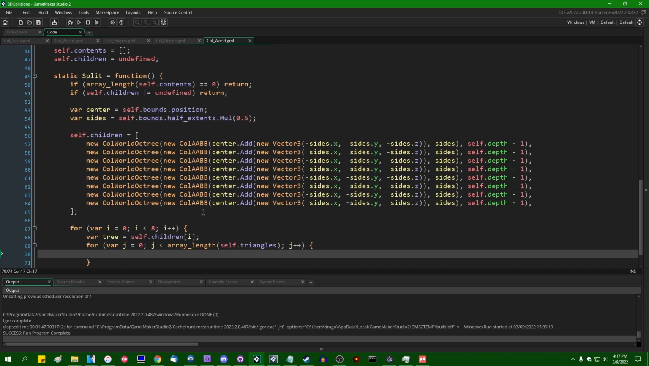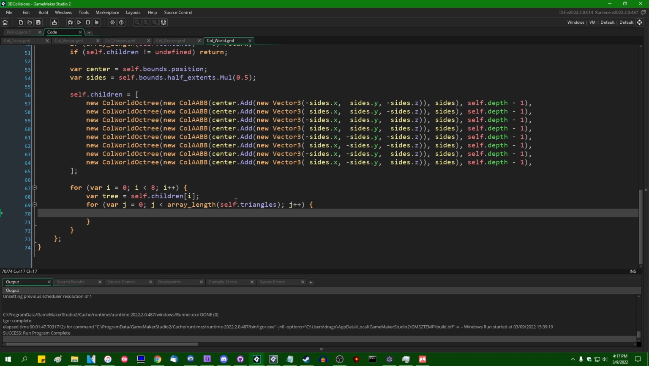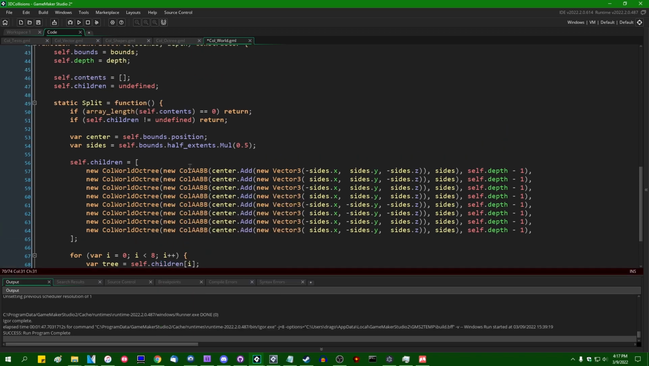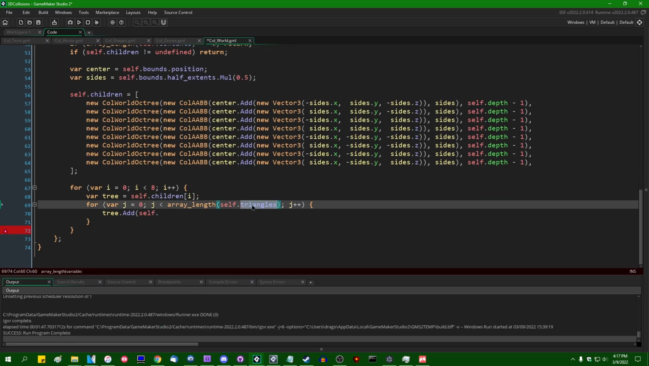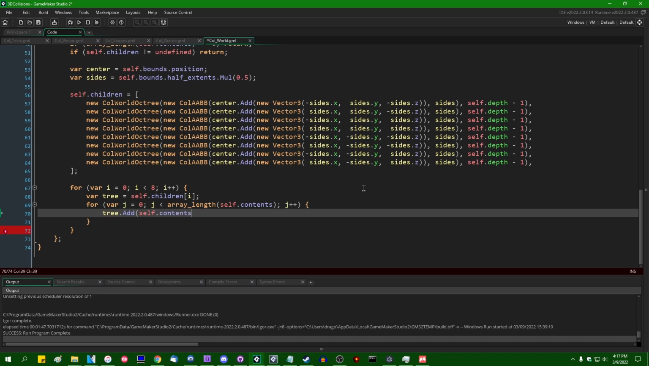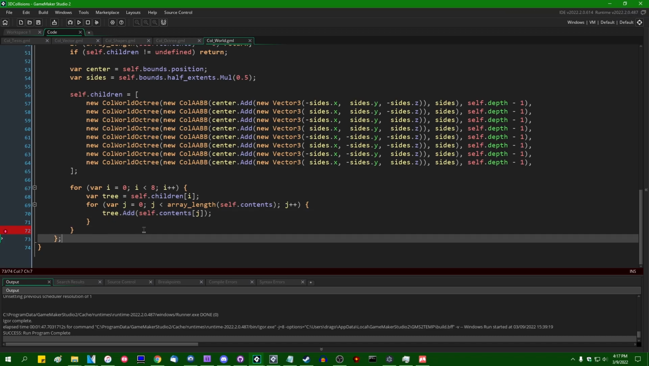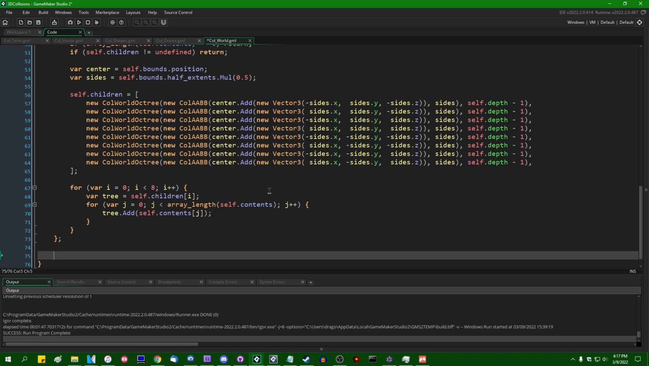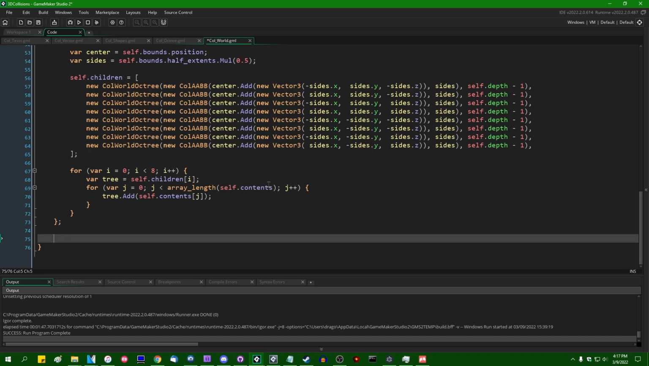For now, for the collision world octree, I'm just going to say tree.add self.contents index j. And this needs to be contents instead of the triangles array. And again, this is going to be done recursively, and we will be defining some of these in a minute. So let me create the outlines for these next couple of methods.